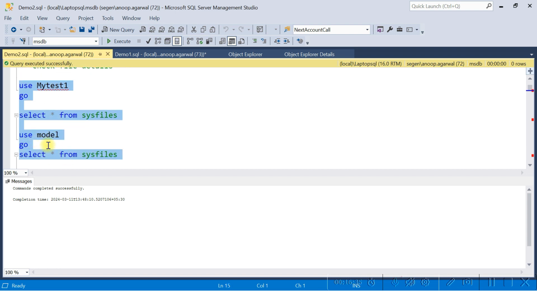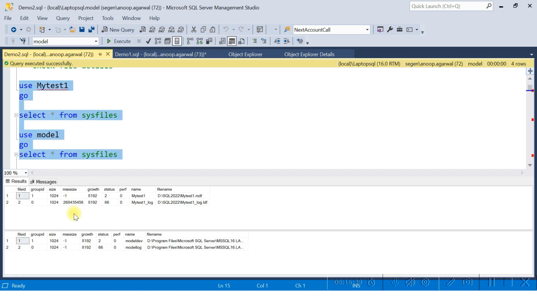And I'll also show you the files that have been created for model. So that's what we have, right? The size of the database which we just created is the same as your model database. And the growth is also the same. That is, it will copy that also. And the file names it will automatically generate.